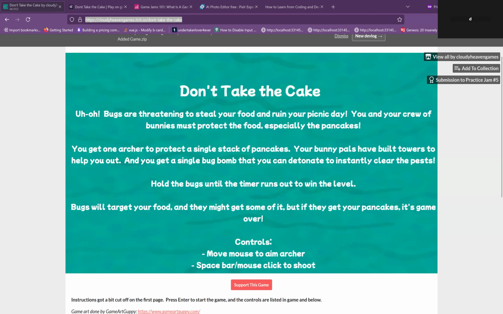So for each level, the goal is to hold off the bugs from reaching your one stack of pancakes for a given amount of time. So you have other food too, but you've got to protect the pancakes. That's the main thing. So that's why it's called Don't Take the Cake. If you make the time limit, you win that level. If you hold off and protect the pancakes for that amount of time, you win. But if they take your pancakes, it's over. You also get one bug bomb that you can use per level to instantly wipe out all the bugs on the screen.